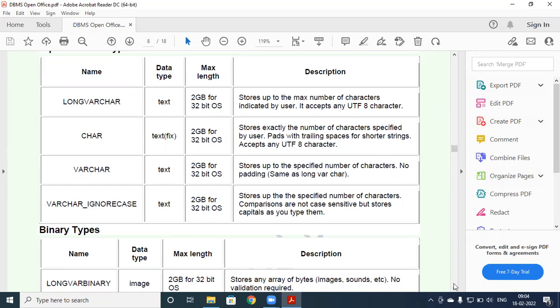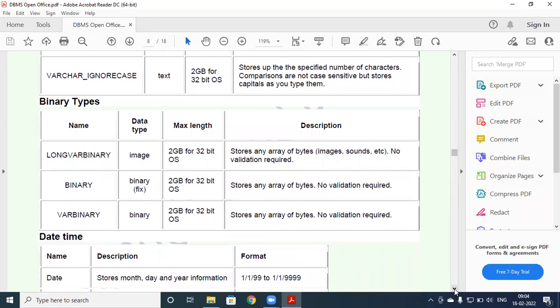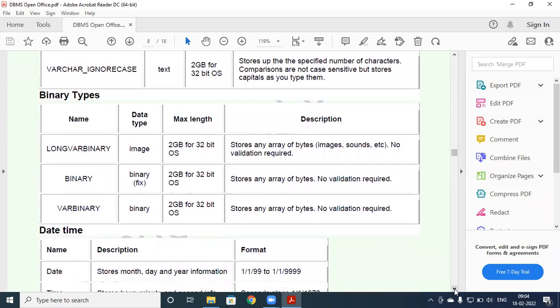Right? Next is the binary type. Binary means it can store only two values, 0 and 1. Here we have long binary, a normal binary, which can hold up to 2 GB of data, and var binary, which can store an array of bytes. Array of bytes means the group of bytes it can store.